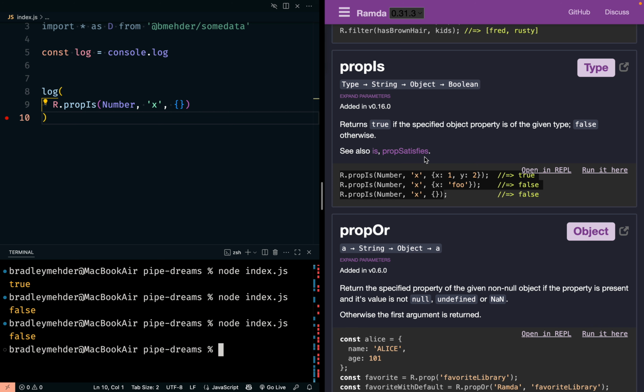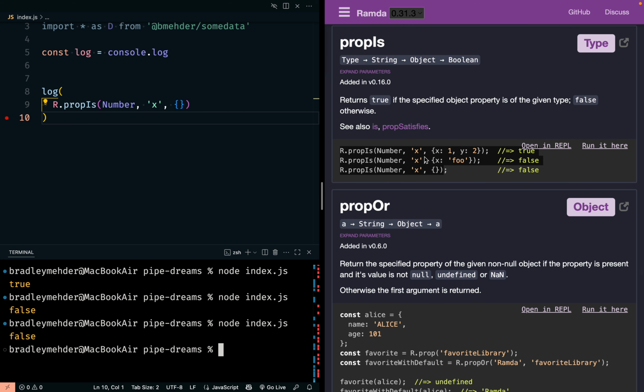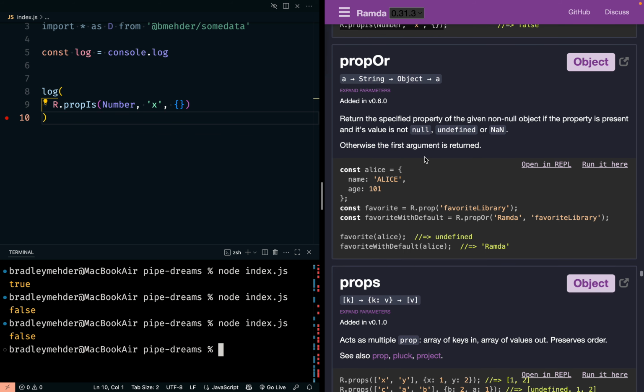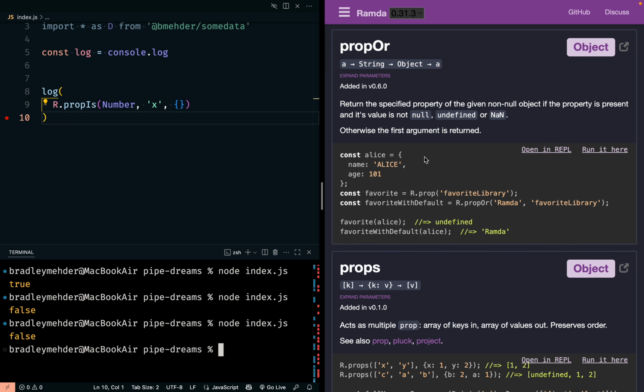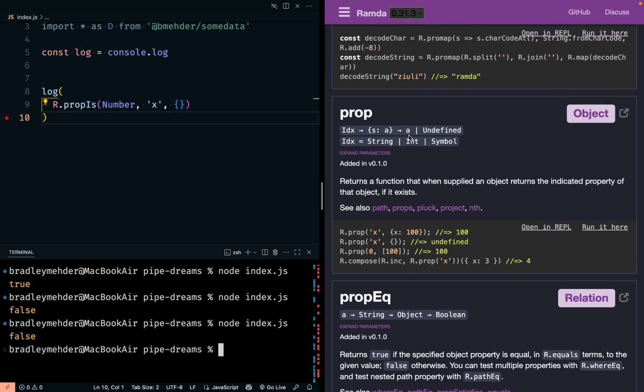And then we move on to propOr. Now this one's cool. This one is basically like prop, but prop can give you back a value or undefined.